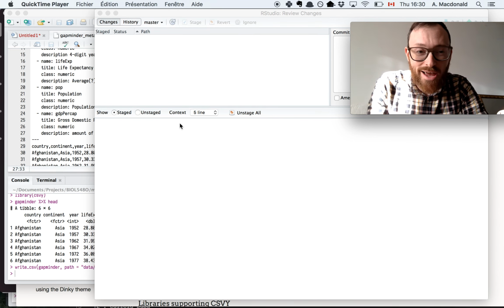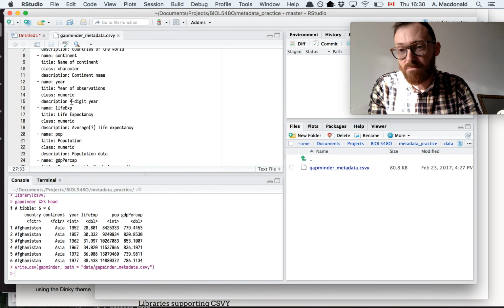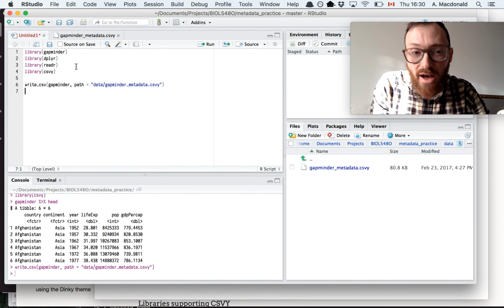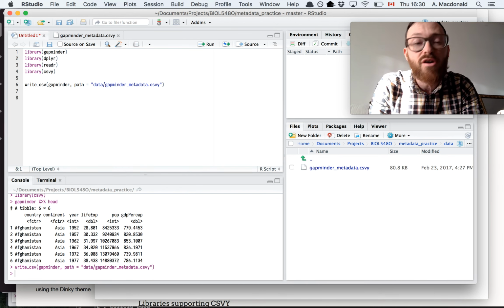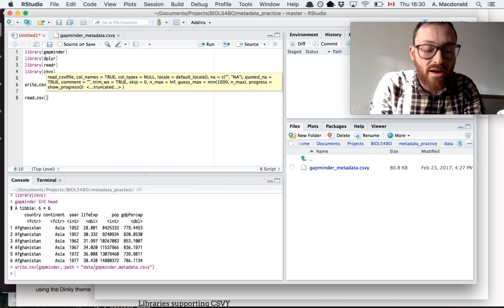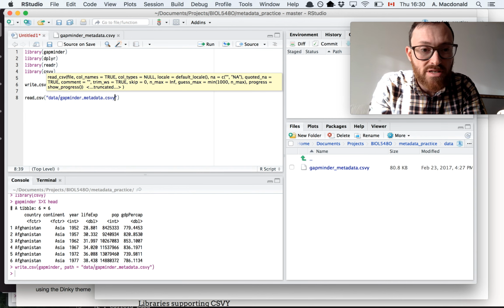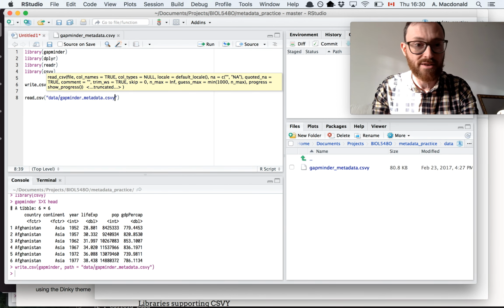Some handcrafted YAML metadata for the top, to read it back into R and see how well that works. So let's try a very default way of reading data in. I'm just going to use readr. I'm going to go read_csv. I'm going to point it straight at the file that I want, using tab completion to help me fill in the file name. All right, let's run that and see what we get.